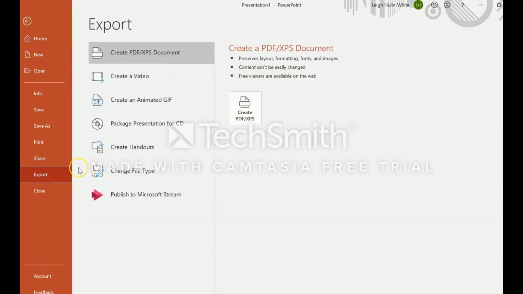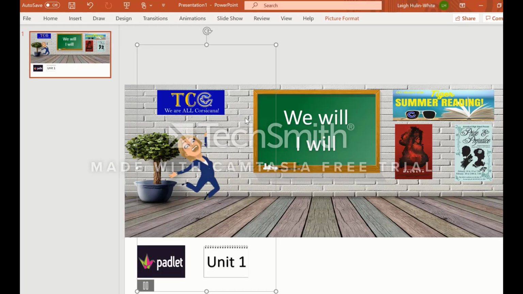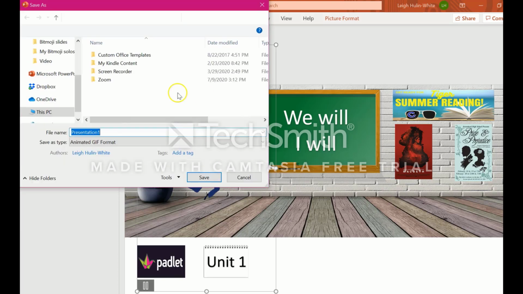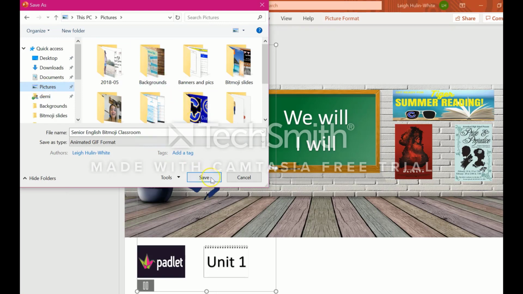Now, important, you go up to File, and you're going to export this, okay? When I export this, I'm going to export this as a GIF, and I'm going to say Create, and this is going to be my senior, I don't want all of that. I thought I erased it. Oh goodness. Okay. Senior English Bitmoji Classroom. And I'm going to make sure that that goes where I want it. Not there, but here. Okay, so I don't lose it.